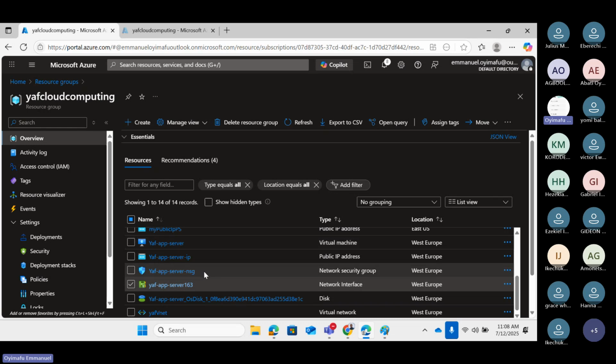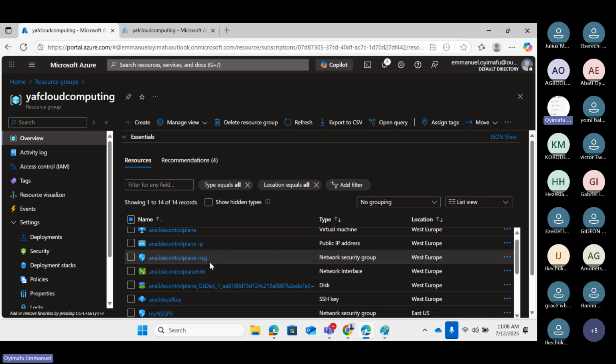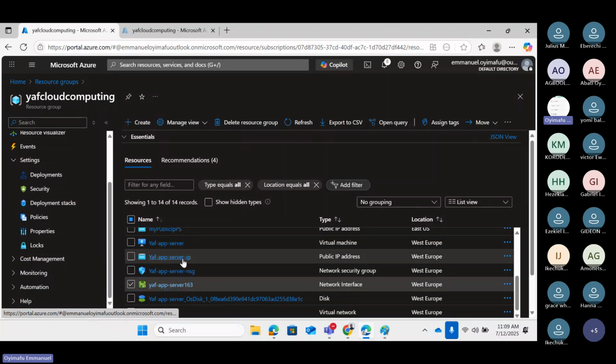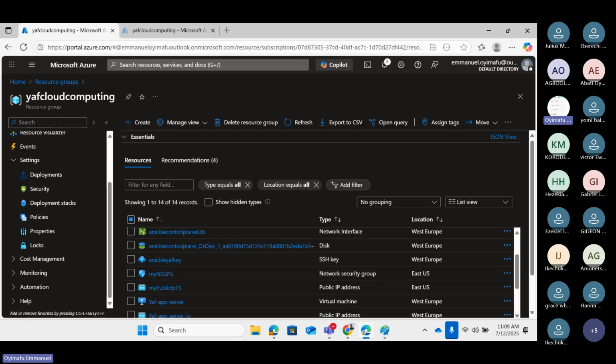So that's for resource lock. It helps you lock your resources to prevent accidental deletion. So it's very important you lock your resources. If you're working in an environment and their resources are not locked, tell them about the importance of locking resources to prevent accidental deletion. So the next thing we are going to talk about is tagging.